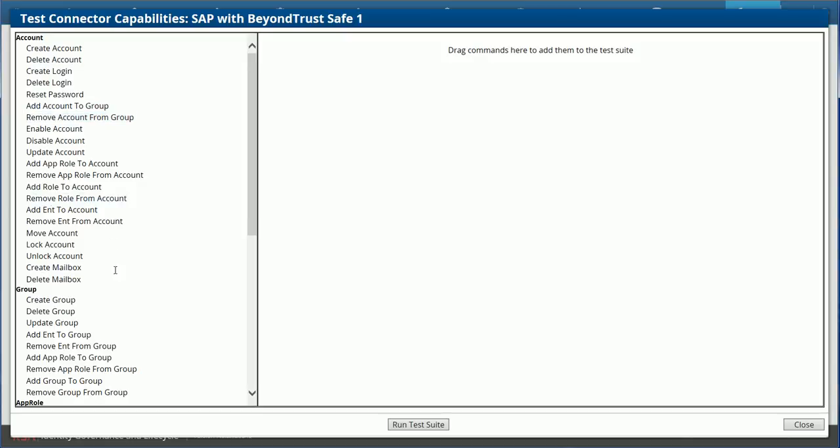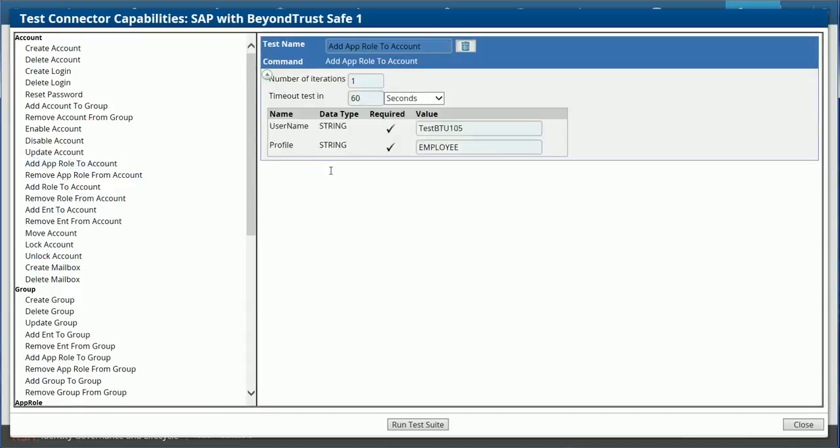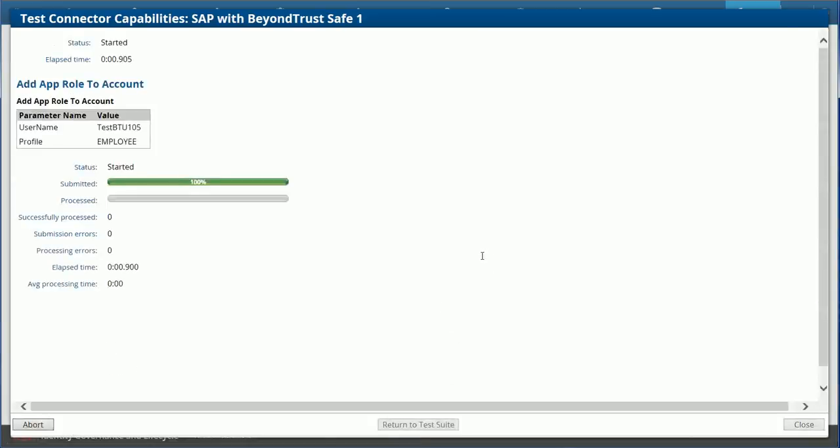So I've configured a few capabilities. Lock and unlock account are also available, but for now, let's add the account to an application role, which is linked to a profile in SAP. Application role is how we call them in RSA, but in SAP, we're looking at a profile. So this looks like it worked.